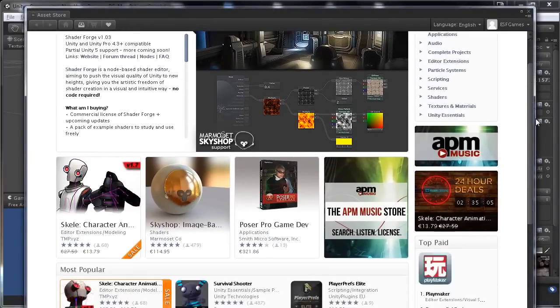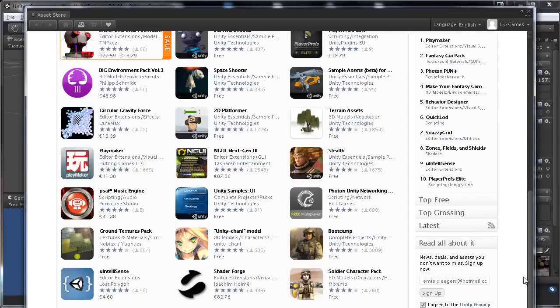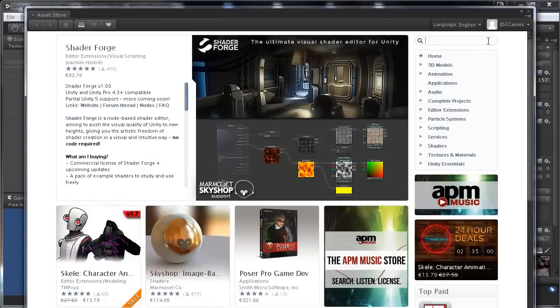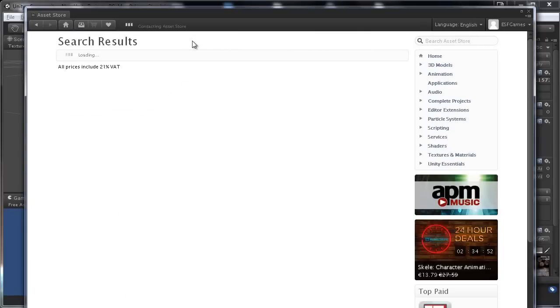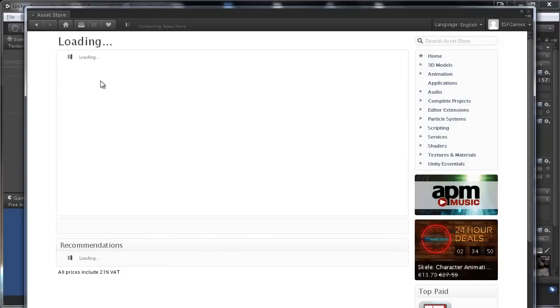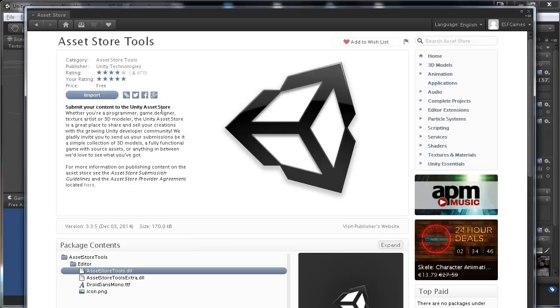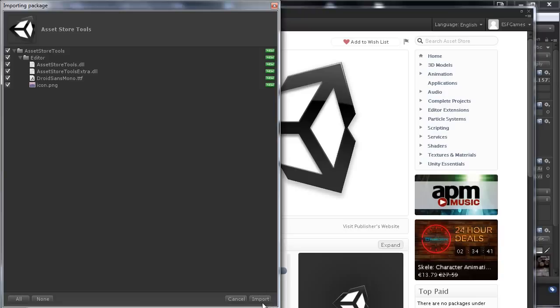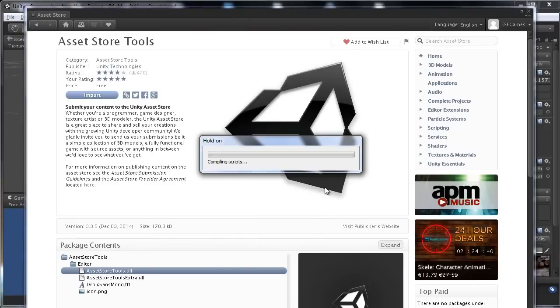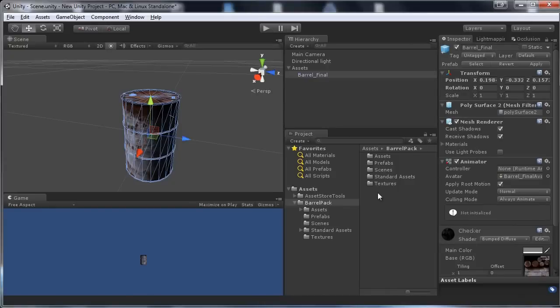So all the way down you will find a Publish Your Asset link. You can click that, or you can type in the search bar Asset Store Tools, and that would also bring you to it. So basically you need to download this pack. It is made by Unity, and this will allow you to upload your packs to the Unity Asset Store. So just press import and import it. It will be very fast. So now you have your Asset Store Tools folder and your Barrel Pack.